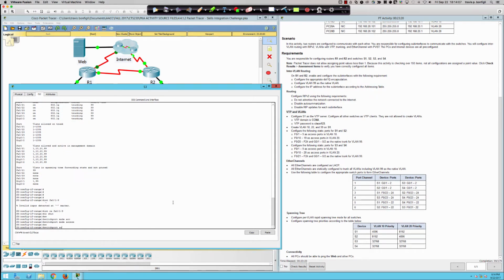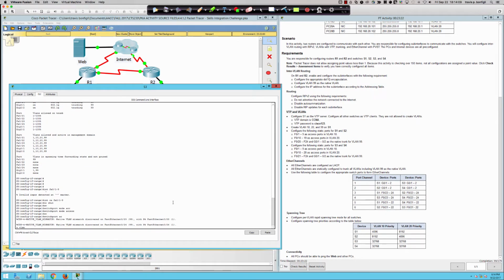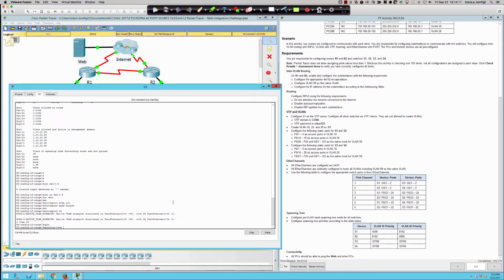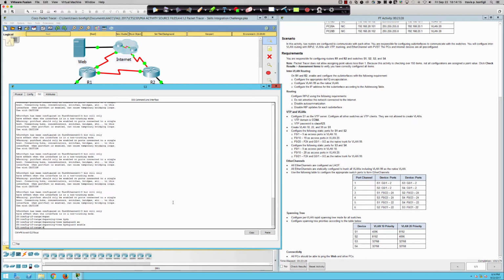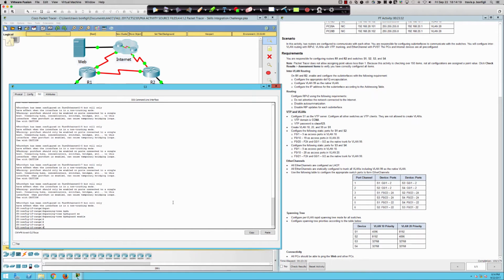And then switchport access VLAN. And these guys are also going to be 10. Spanning tree portfast, sure, let's throw that in there. Spanning tree BPDU guard enable. We'll dump that in there too because maybe they're going to be asking for that.